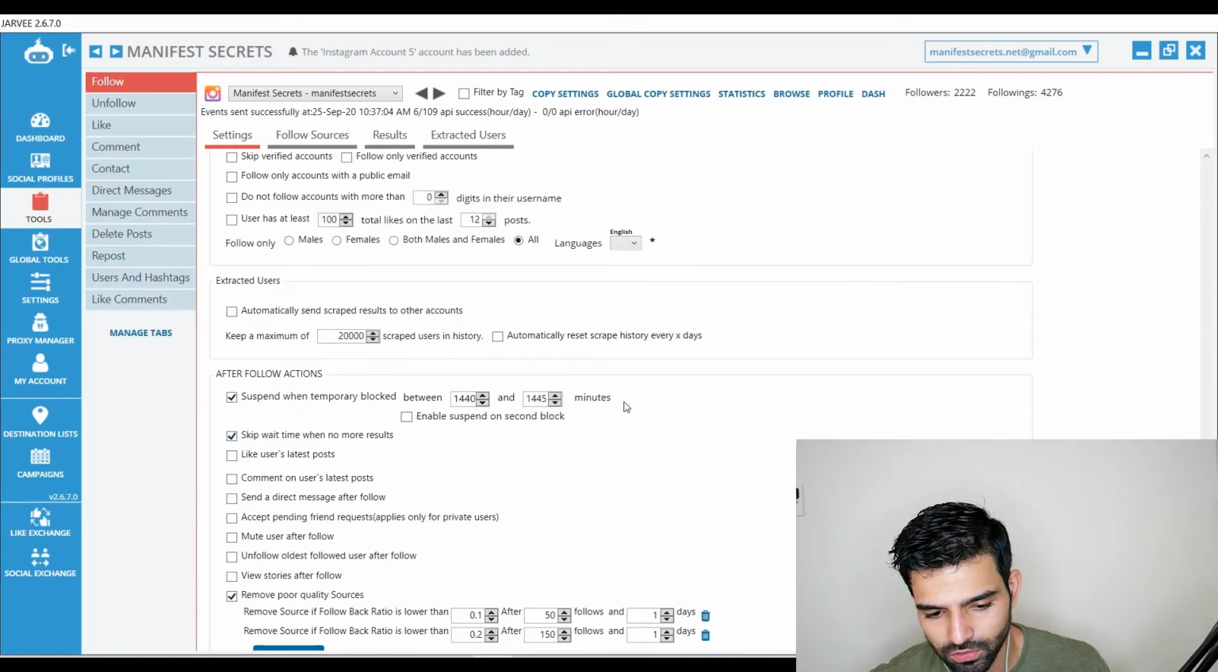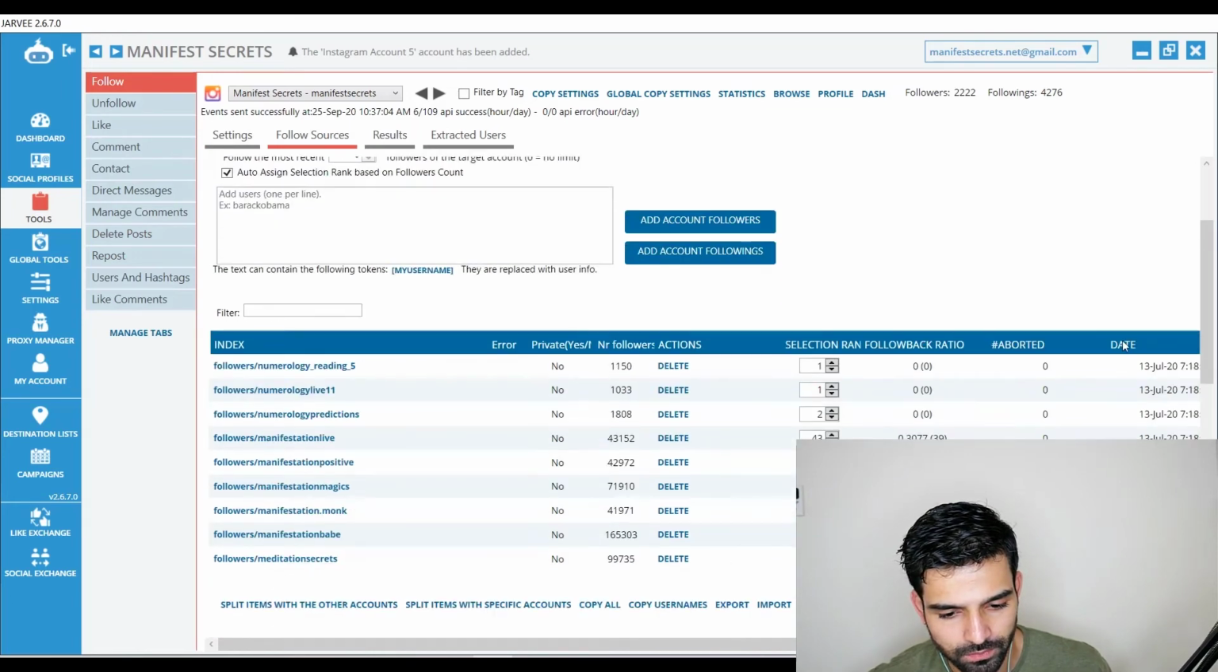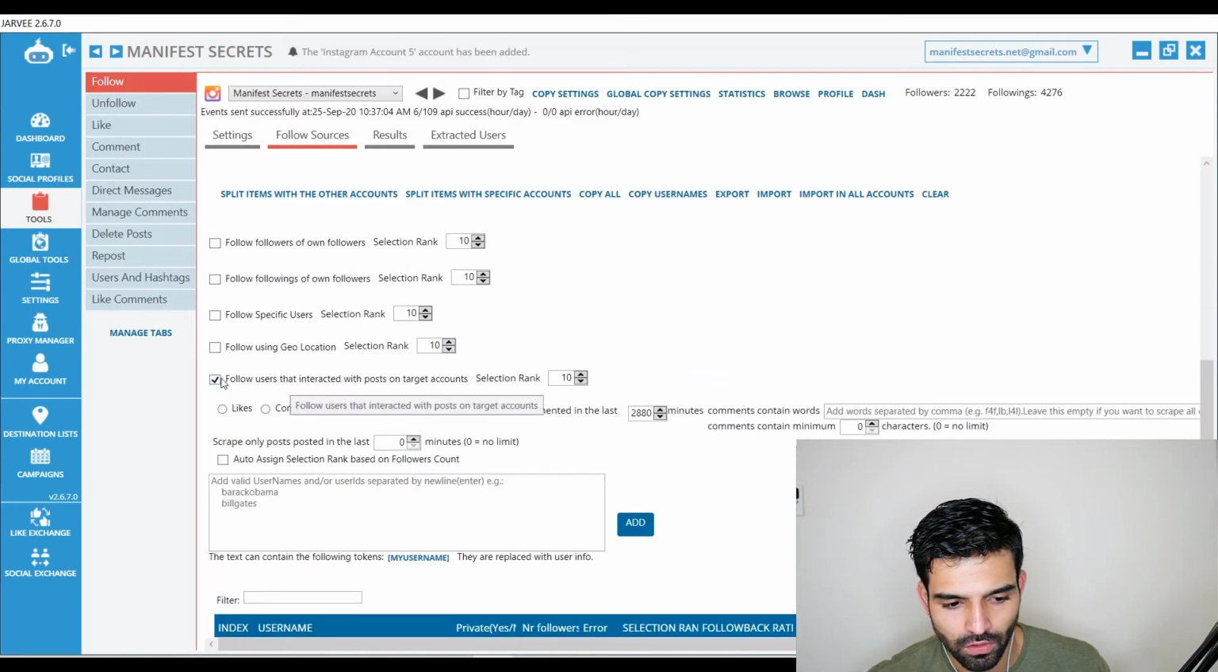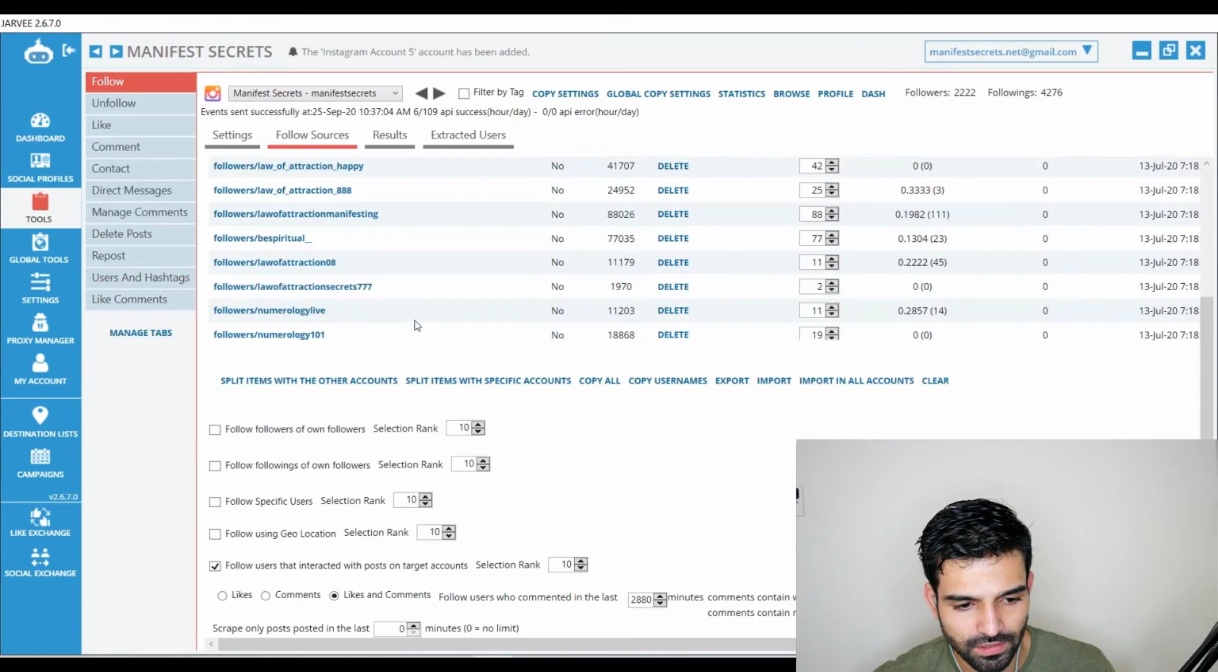So now how do you add sources, which people to follow? Basically when you come on follow source, you can add follow followers of target accounts, scroll down, follow users that interacted with posts on target accounts. So these are people who have interacted with my page and they are not following me, I can follow them and they would follow me back. So this is really good. So you can do that. So these are the two settings which I use.